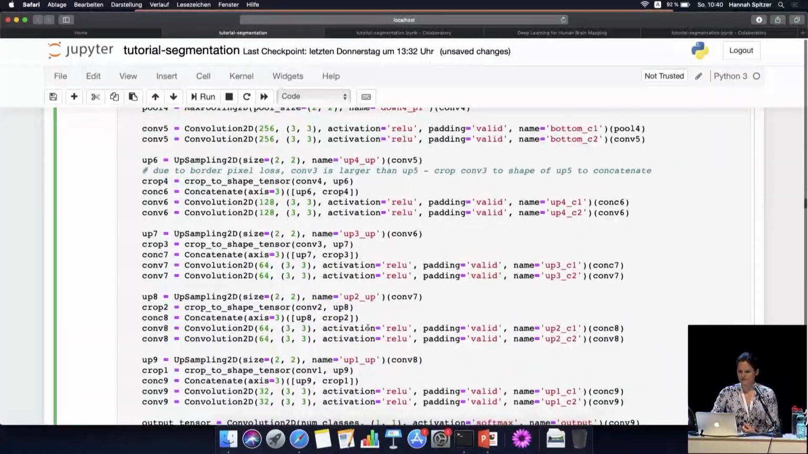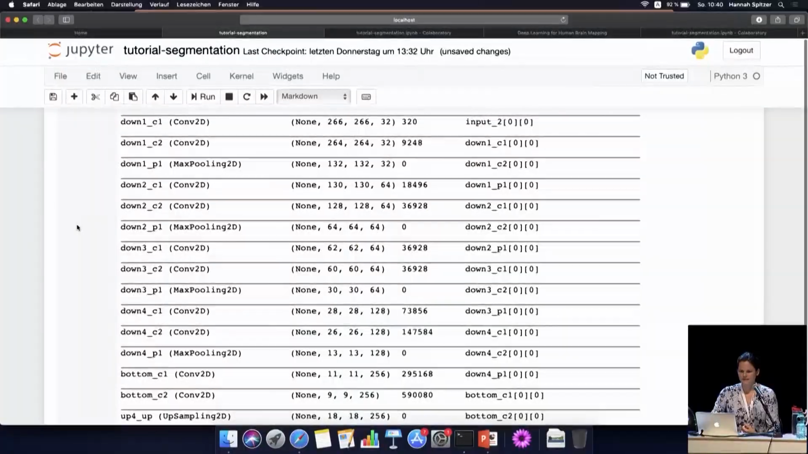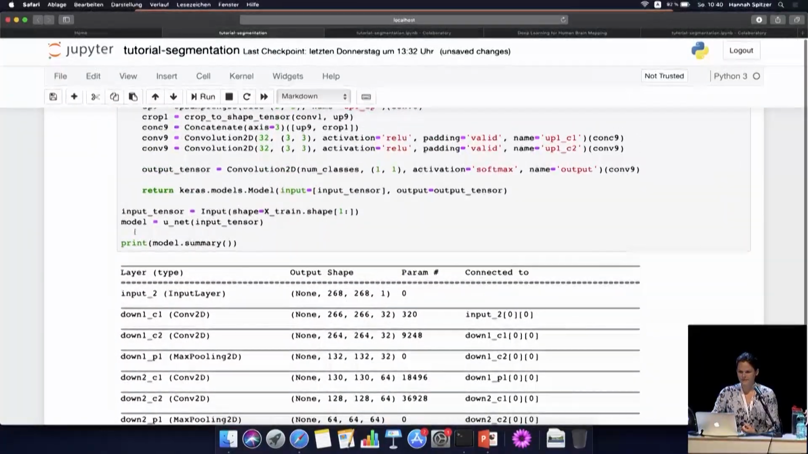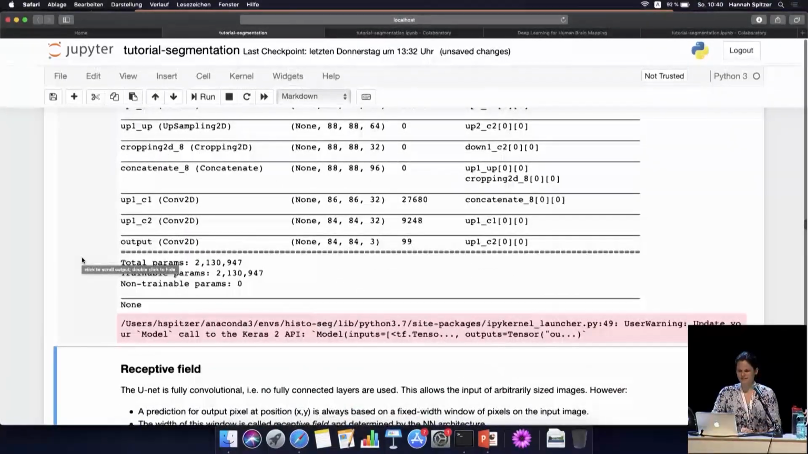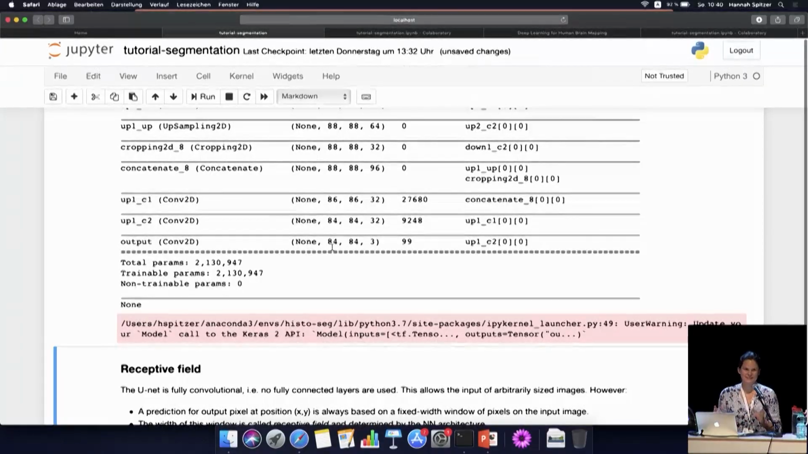So let's execute that cell, which creates our model. In the model summary, you can see we have an input size of 268, and very down at the bottom, we have an output size of 84. So we really reduce the output size a bit, but it's all for the good of having nice, seamless predictions in the end.